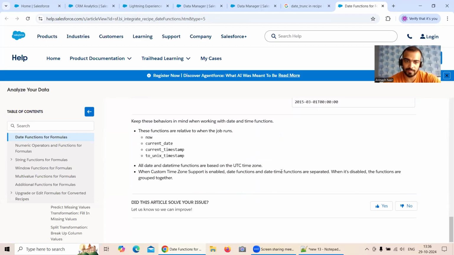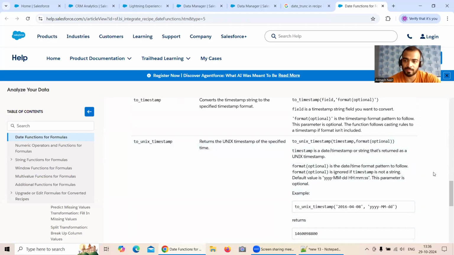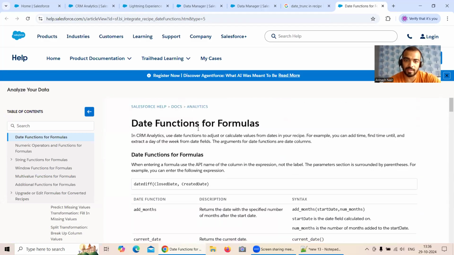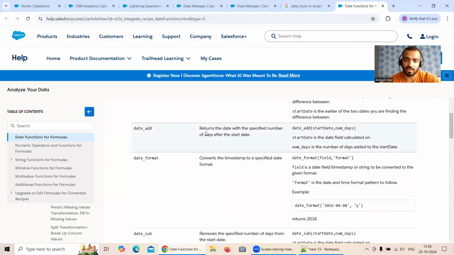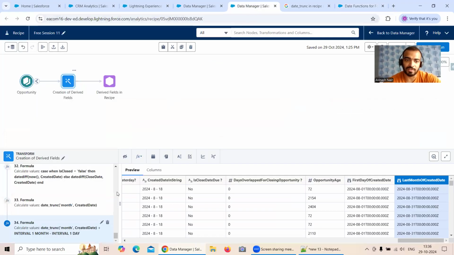Cool. So, date functions for formulas, you can actually read each of them. We have actually utilized a lot. So you can go and read each of them and see how it's going to help you out. There's a lot of functionality in recipe.